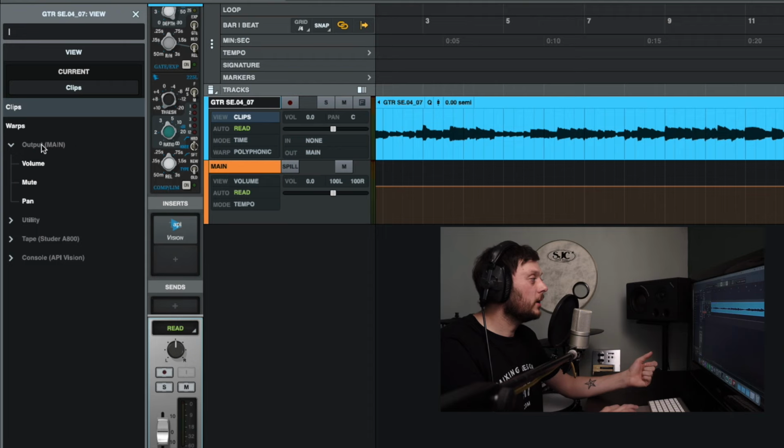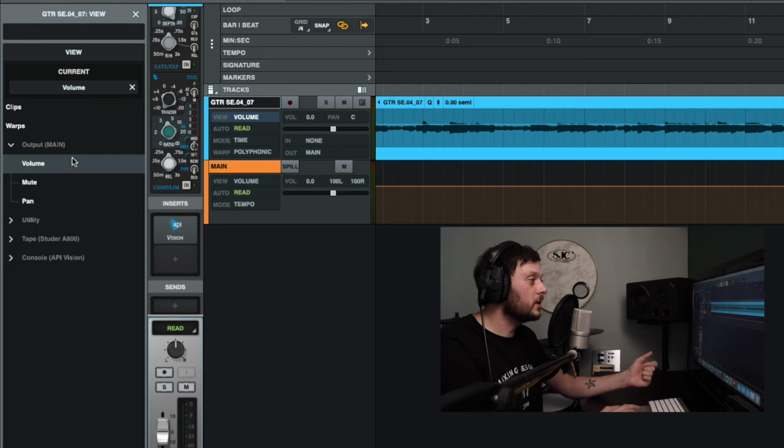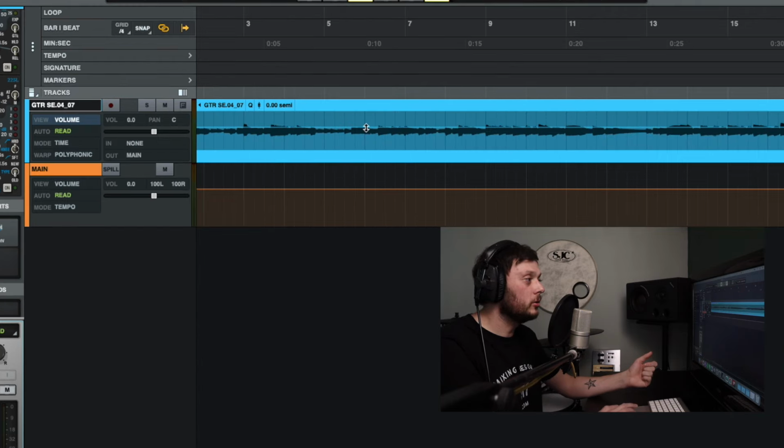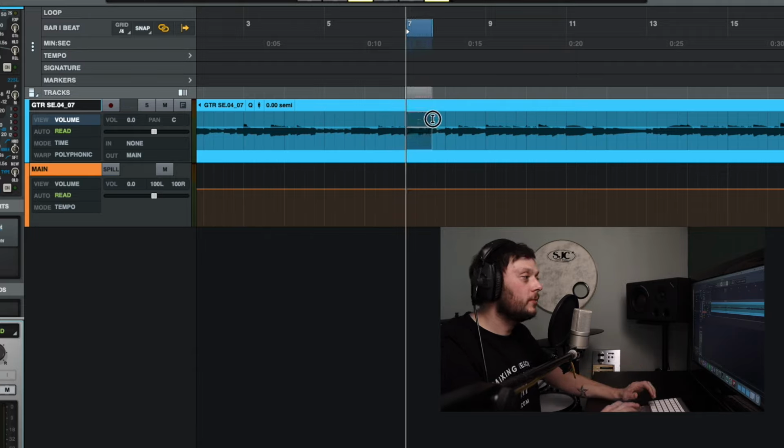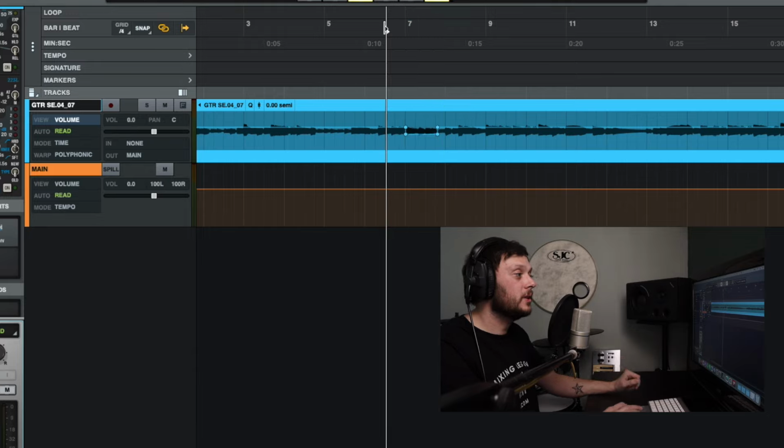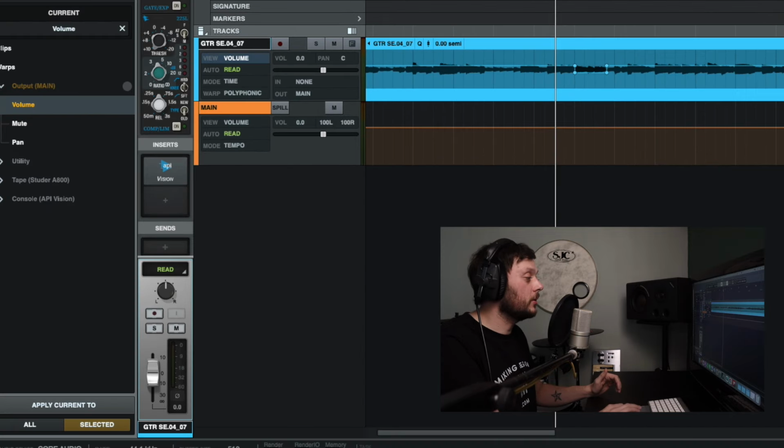So here, if we click Output and then go to Volume, you'll see that this line appears on your waveform. So let's say that here, we want the level to drop. All you would do is highlight that area and pull that down to however much you want to lower that level by. And so if we click here, let's have a listen and let's hear that the level will drop, and you'll also see down here the fader will drop as well.